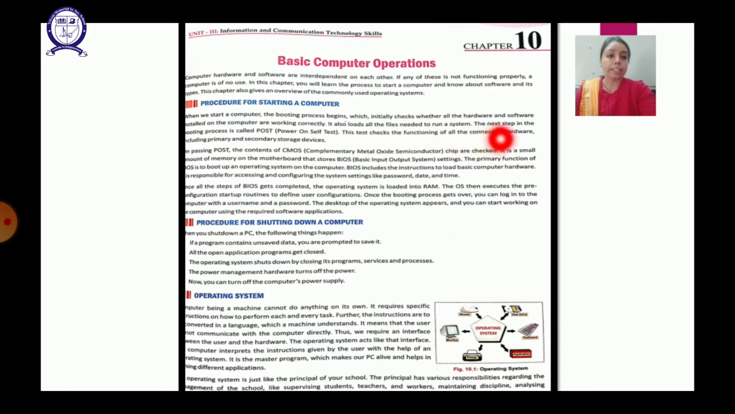And the next step in the booting process is called POST. POST means power on self test. It means as soon as the power is switched on, it checks itself whether all the devices connected to it are properly working or not working.